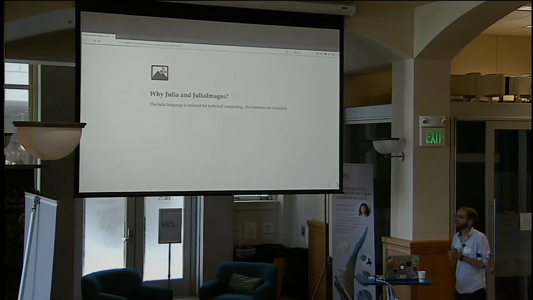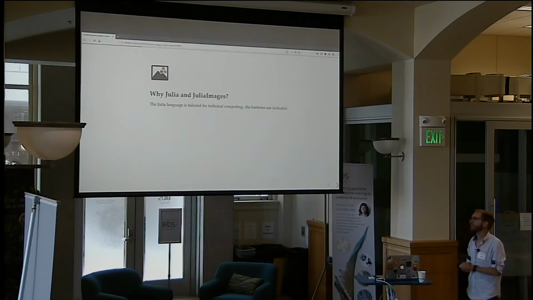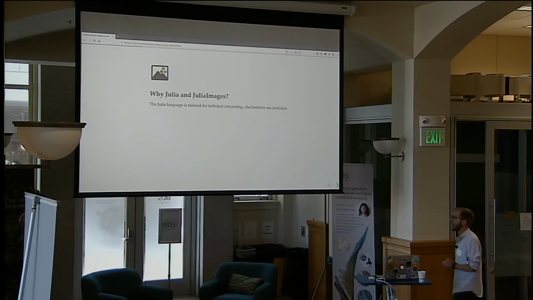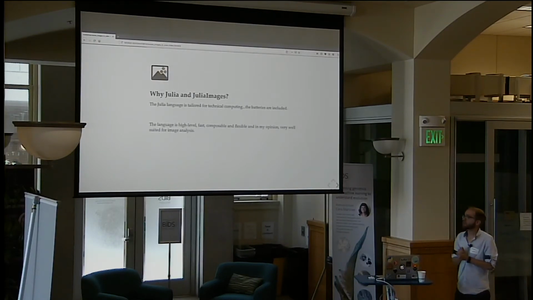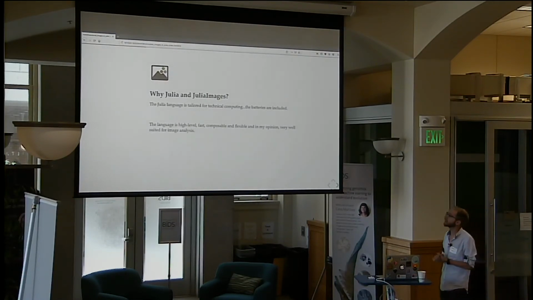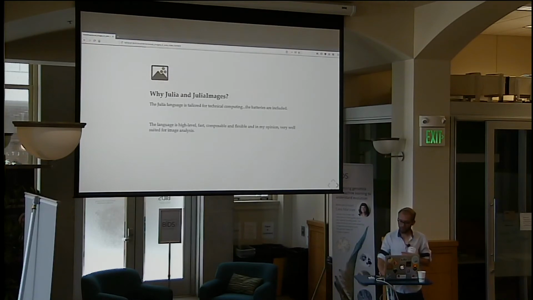So I'm going to pitch you all on Julia, and specifically the Julia Images ecosystem. It's basically tailor-made for technical computing. The batteries are included, as they like to say. So what does this mean? In my experience, the language is very high level and very fast, but the key advantages are that it's composable and flexible. It's easy to write code that is modular and easy to maintain, test, and reuse. And I think this makes it very well suited for image analysis, especially now that it's stable.